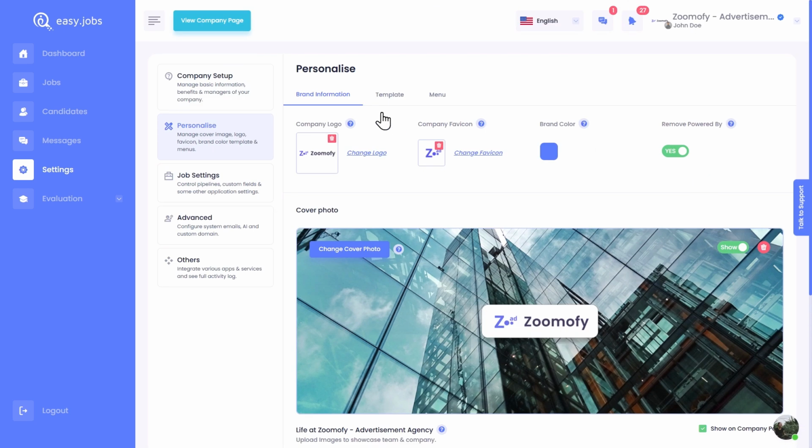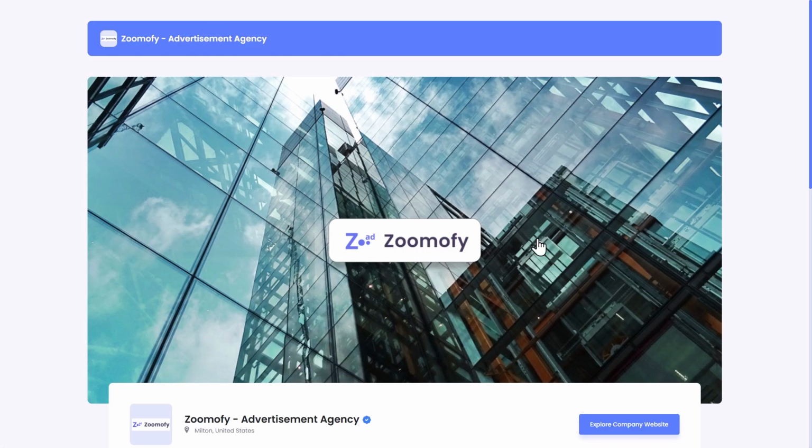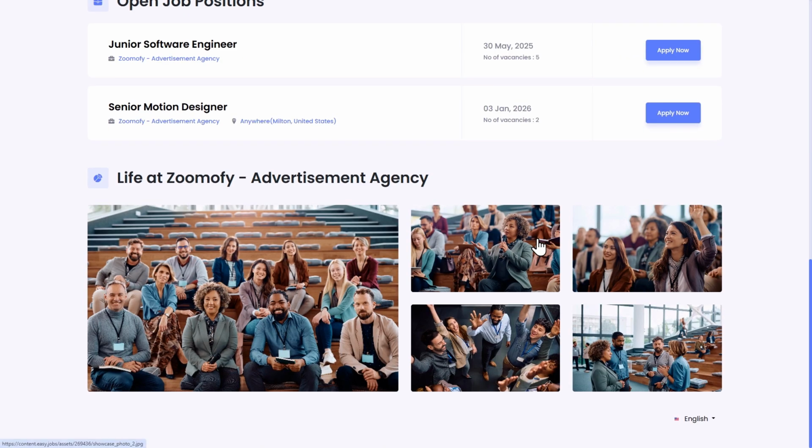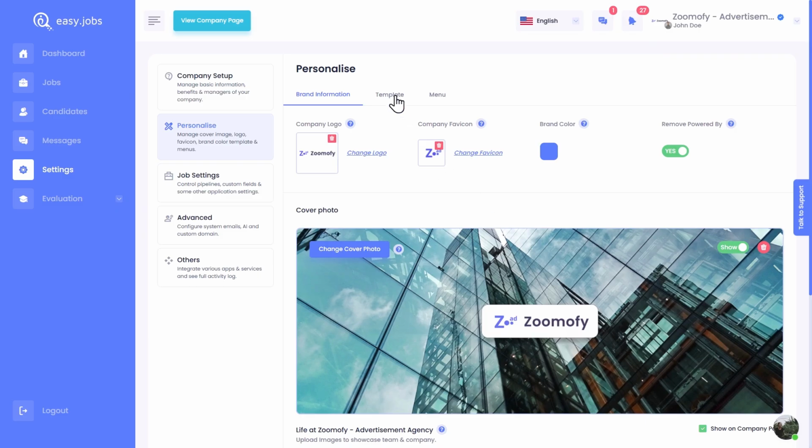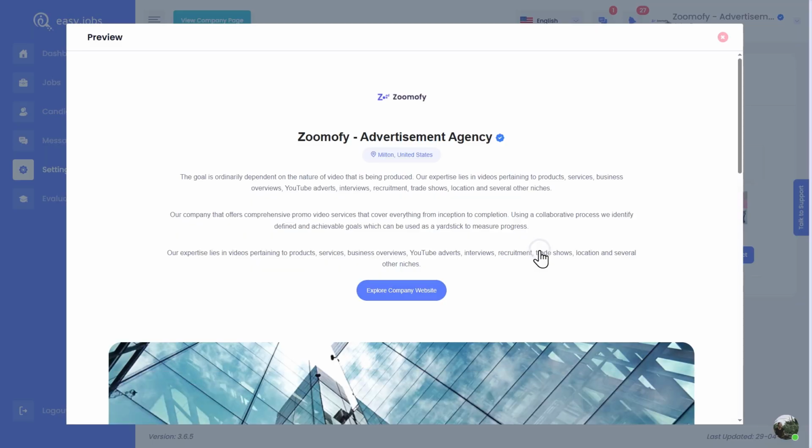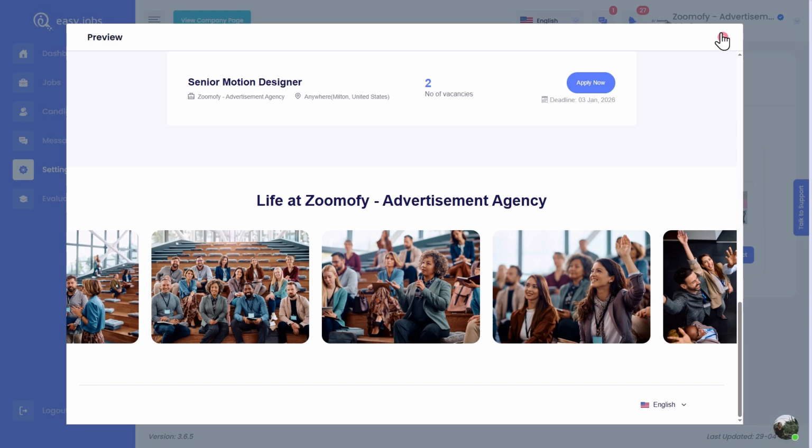Scroll up and click on the View Company Page button to see the changes you have made by adding new team photos. You can also change the gallery view layout of your team and company photo. Switch to Template tab and on a template, click the Preview button to see the layout design and click on the cross icon to close the preview.